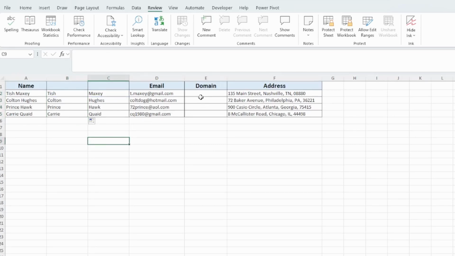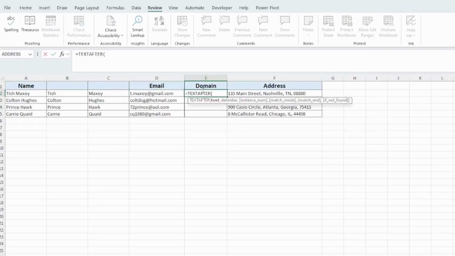Now how about text after? We have our email here, and let's say we just want the domain, whether it's Gmail, Hotmail, AOL, or what have you. If I come to our domain column, do text after, our delimiter is that @ symbol. Let's close it all first, hit enter, and we have gmail.com.